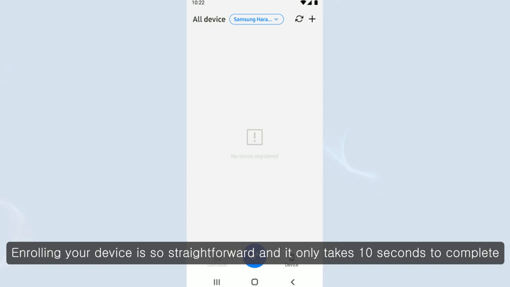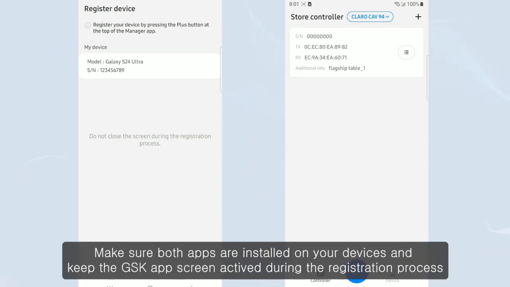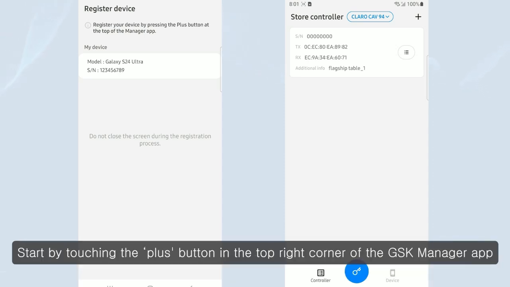Enrolling your device is so straightforward, and it only takes 10 seconds to complete. Device enrollment happens simultaneously in both the GSK app and the GSK Manager app. Make sure both apps are installed on your devices and keep the GSK app screen active during the registration process. Start by touching the plus button in the top right corner of the GSK Manager app.